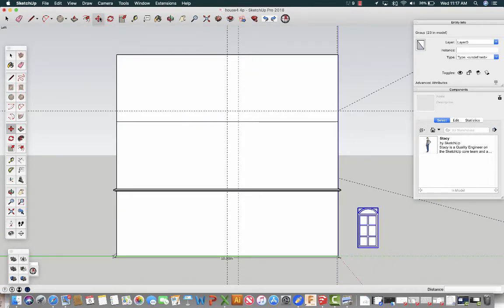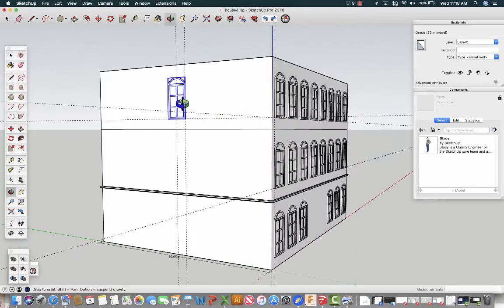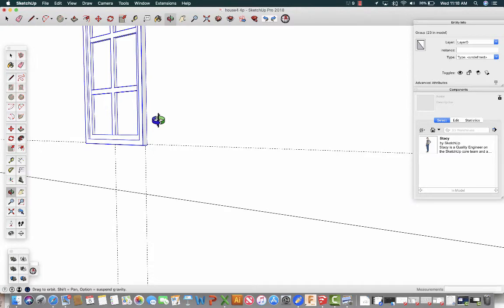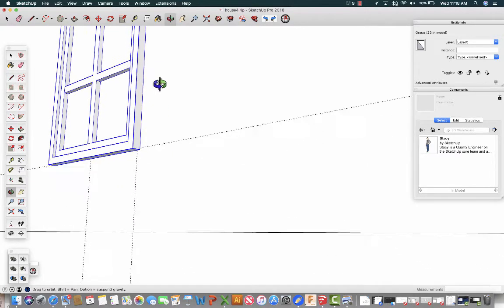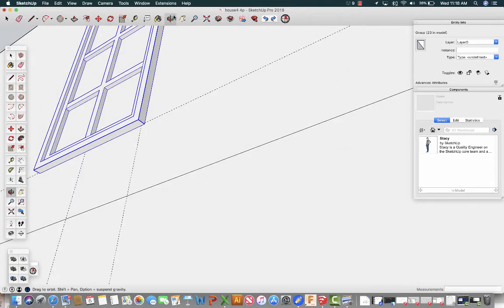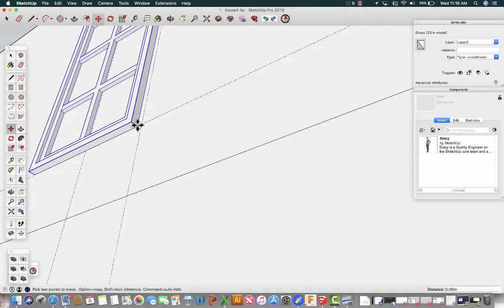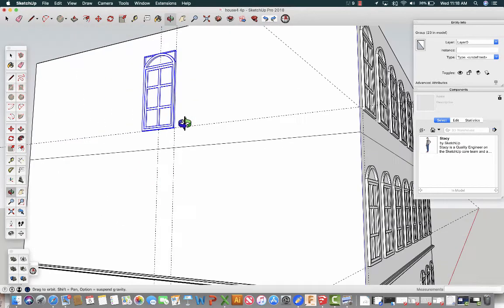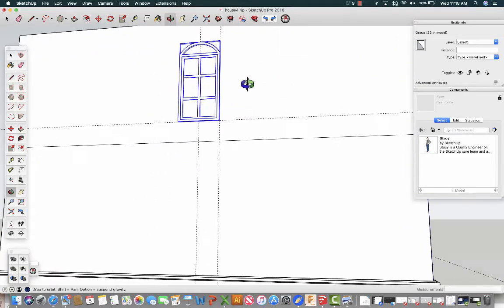Okay, so now we just have to move it up approximately where we want it. And we might have to do some fine tuning here. Well, okay, we need to grab this corner. Make sure that it's on the intersection of these two guidelines that I made. Once I have it there, it should be perfect.